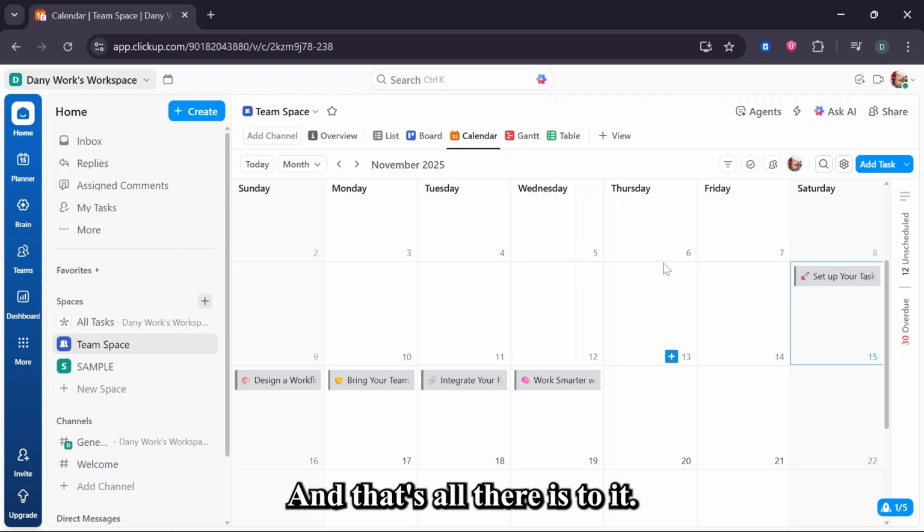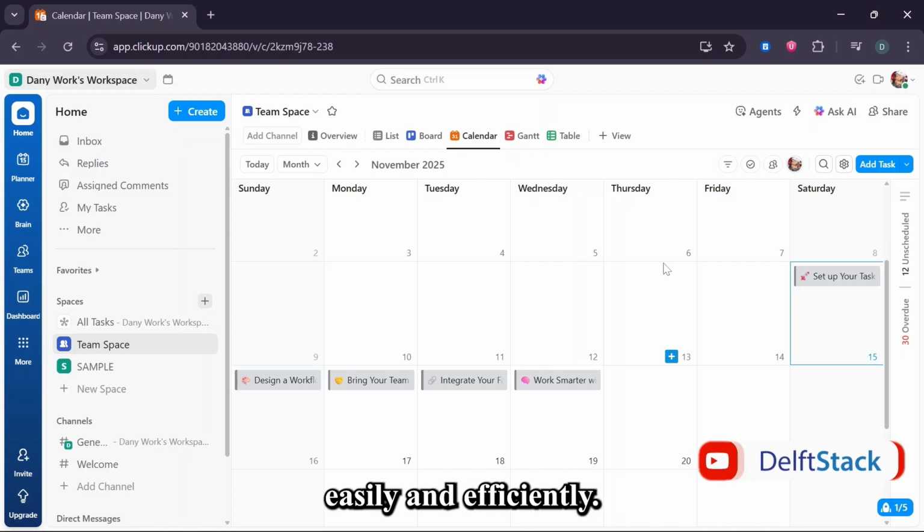And that's all there is to it. By following these simple steps, you'll be able to show or edit tag colors in ClickUp Calendar easily and efficiently.